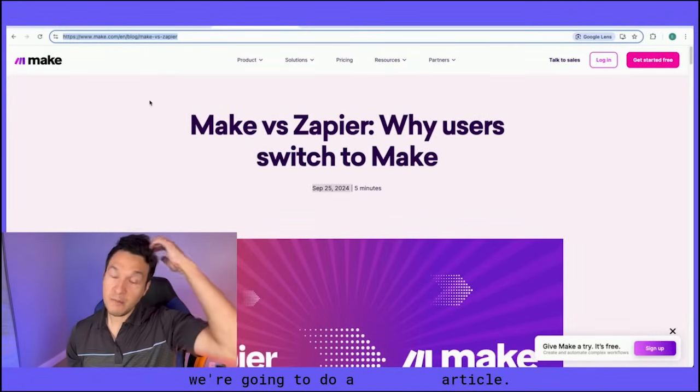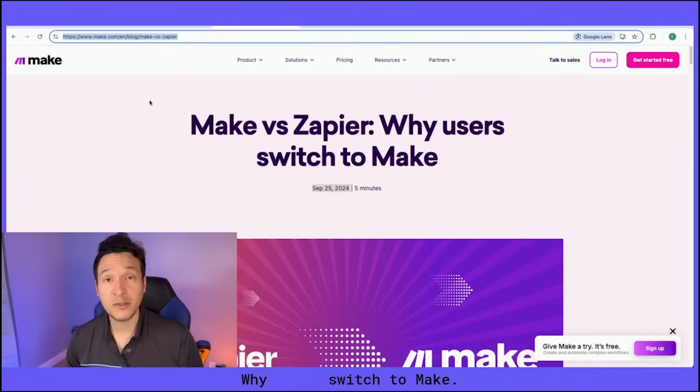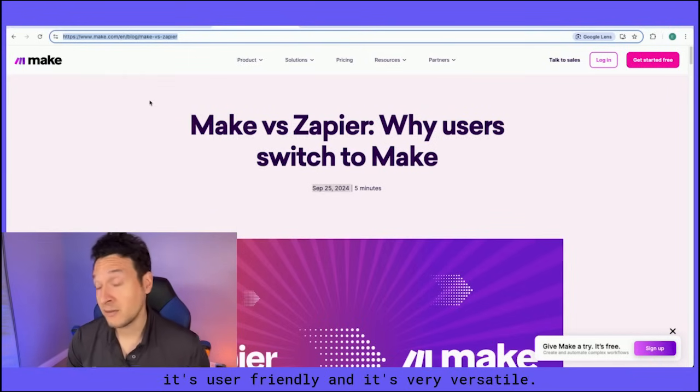We're going to do a make.com article. It's Make versus Zapier, why users switch to Make. I'm not getting paid by Make. I just really like their visual automation platform. It's awesome, it's user-friendly, and it's very versatile.